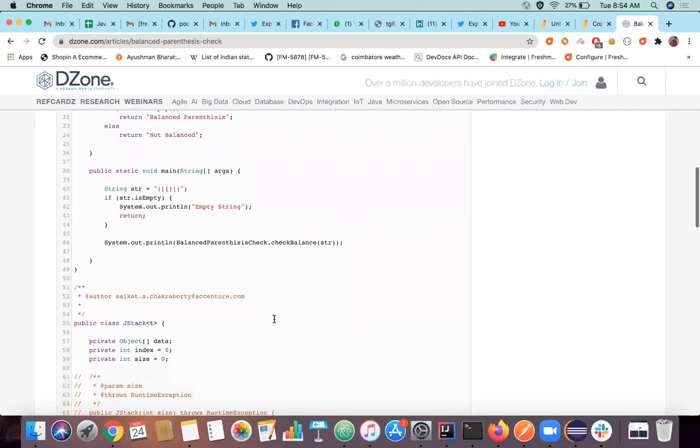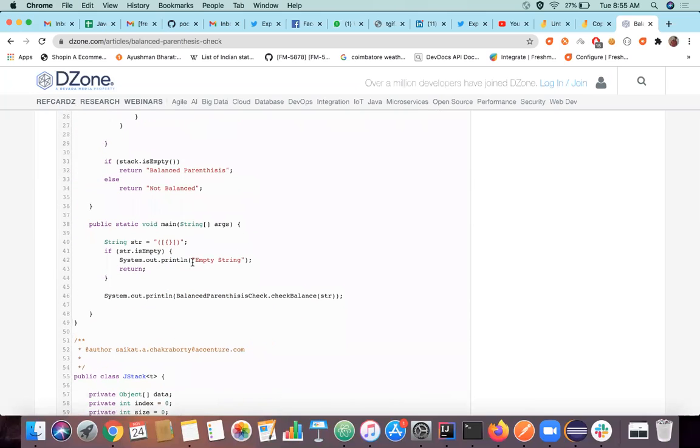For example, if you see here, these are opening braces, right? Round, square, and curly. These three will be pushed. Now all three will be in the stack, right? What is the top element in the stack? The third one, the opening curly brace, right? Now the iteration will come to this closing curly brace.